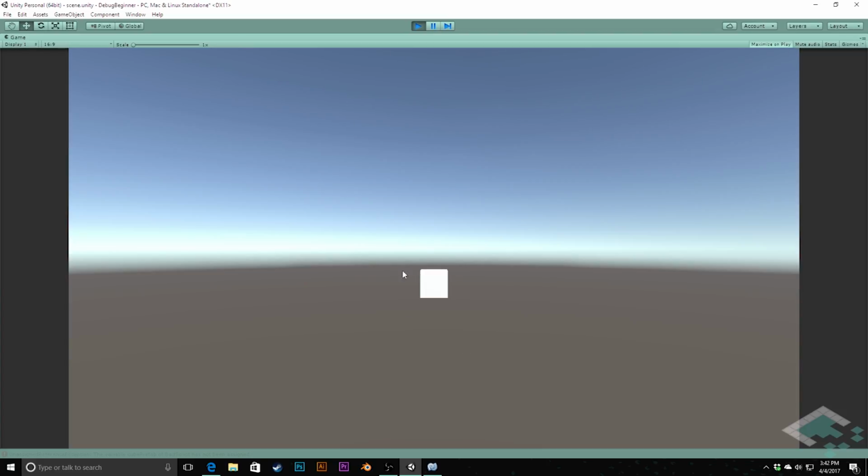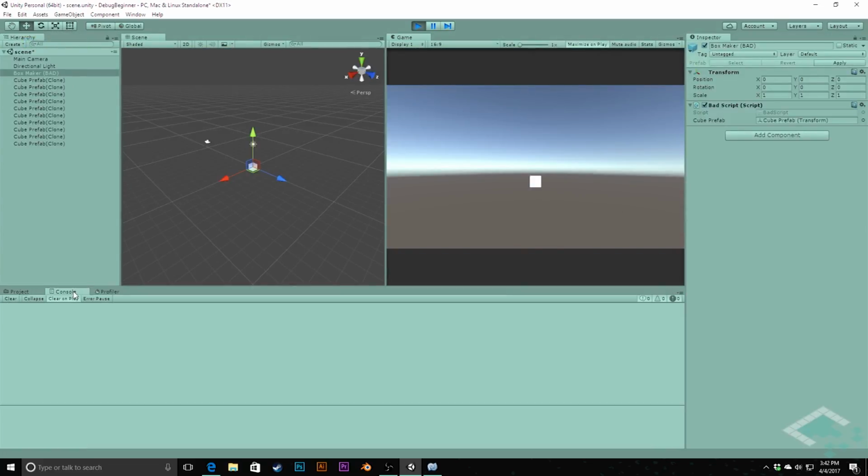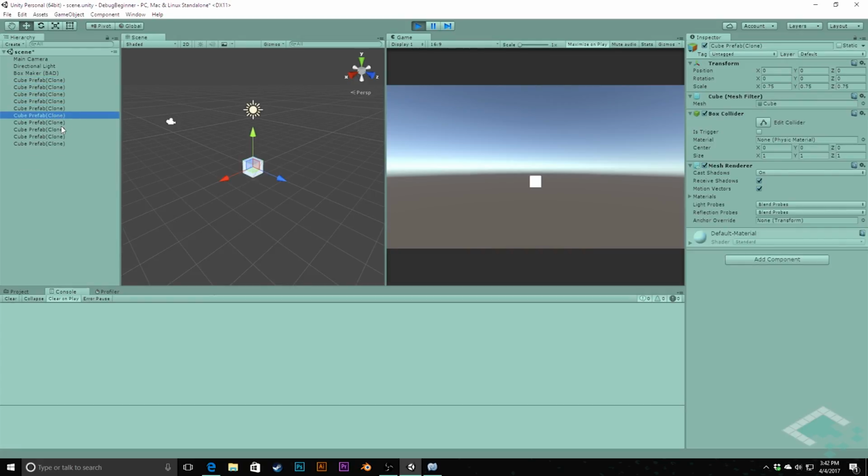Right now, we may look at this and say, well, gee, there's only 1 box. I'm clearly not iterating through all of the loops that I want in order to create my row of boxes. However, what's really important here is that we look everywhere we can for information. The game scene is only showing us 1 box. The scene view is also only showing us 1 box, and there are no errors in the console. However, if we look at the hierarchy, we see that there are, in fact, 10 instances of our cube. So that is what we want. Unfortunately, they all have the exact same transform position of 0, 0, 0.